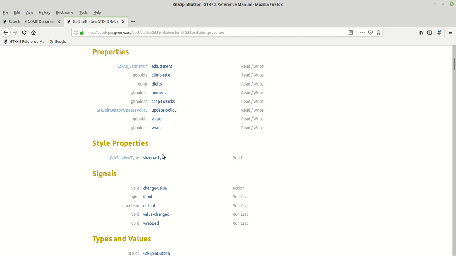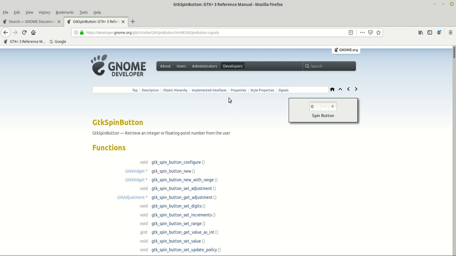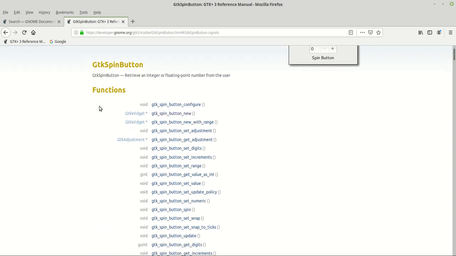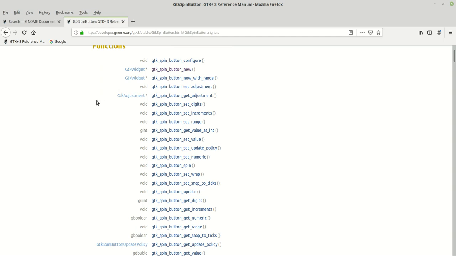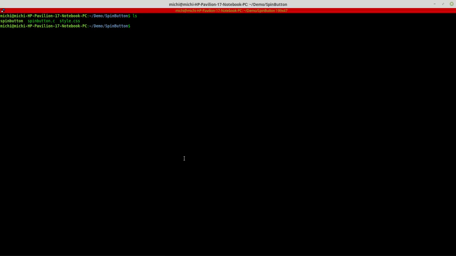We have properties here and styles. We have also signals here which we can apply to this widget, and of course there are the functions, which are quite a lot of them. We are going through all of them or most of them, I don't know, we'll see what's important and how we should concentrate on this widget, how those functions are applied and what exactly they do. Let me show you a demo.